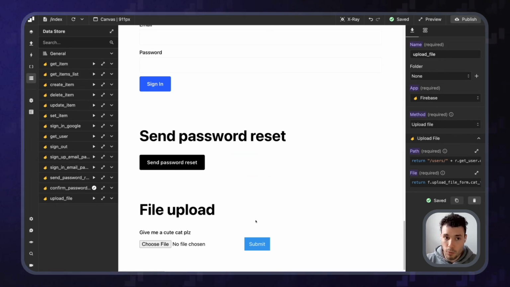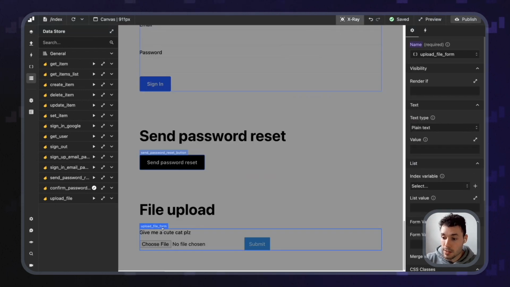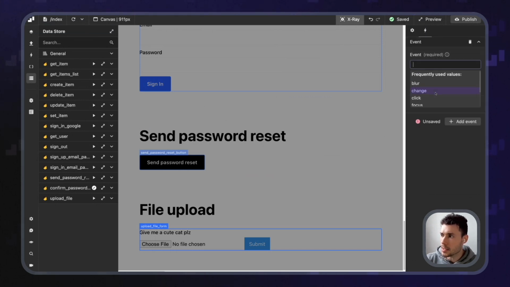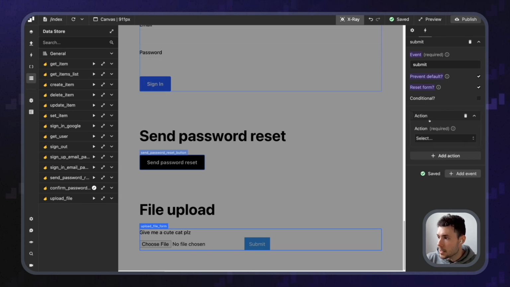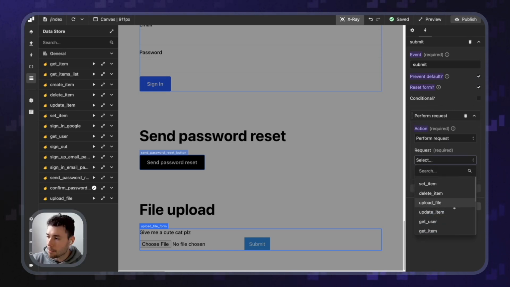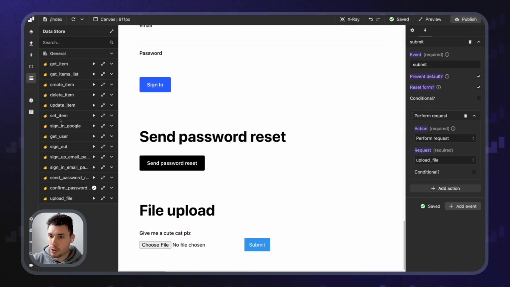That's pretty much it. All we have to do now is create a submit event in here. So when we submit this form, we perform the request. Let's select the form, add event, and this event is going to be a submit event. Let's prevent default. Let's reset the form as well. And then in the action, let's perform the request, and the request is going to be upload file. Done. Cool. Okay, let's try it.